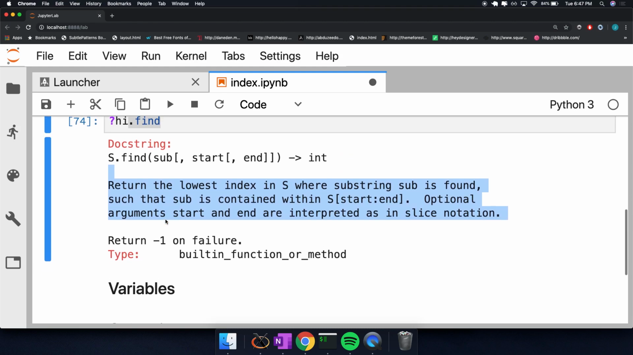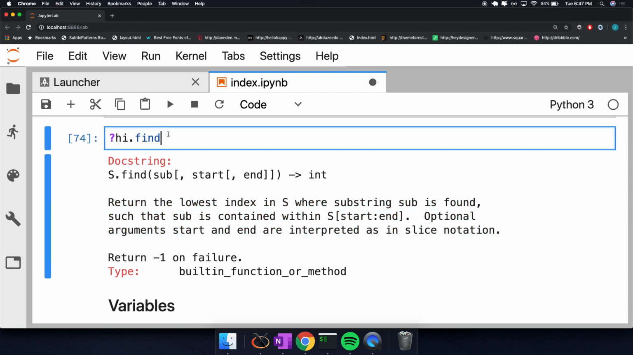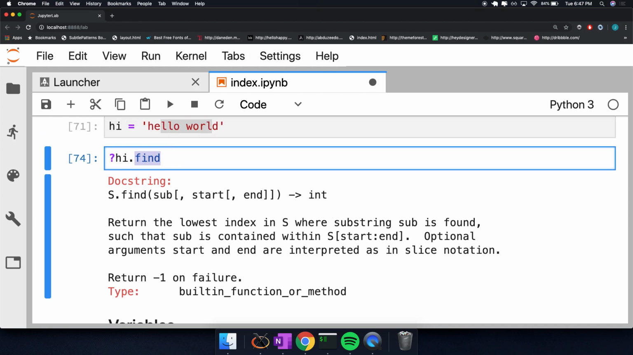Is that specific to the notebooks, or can you get it in any IDE? This is specific to Jupyter Notebooks. Other ones will have their own methodology for letting you do that. All right. Cool. Good question.